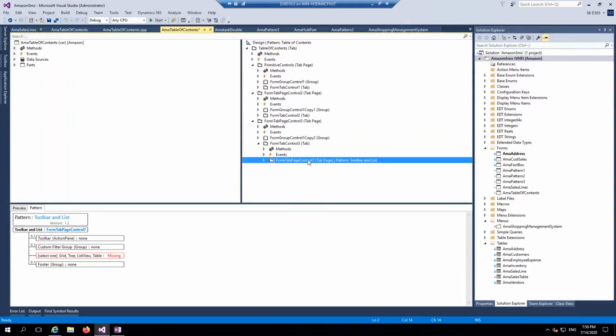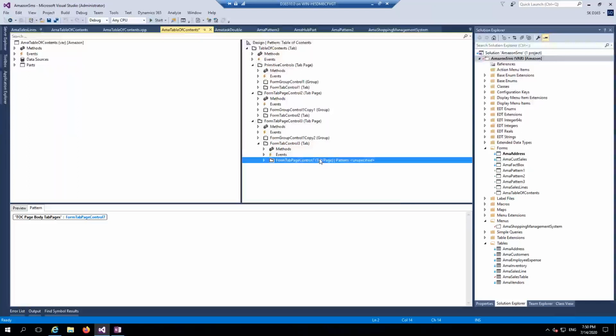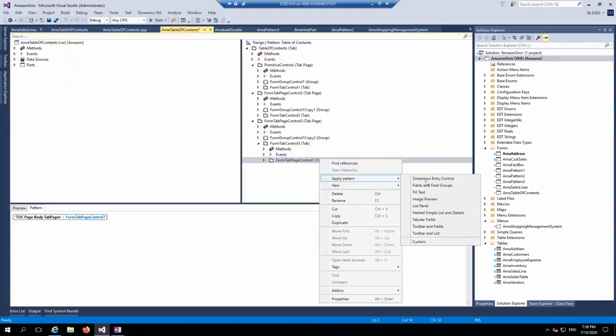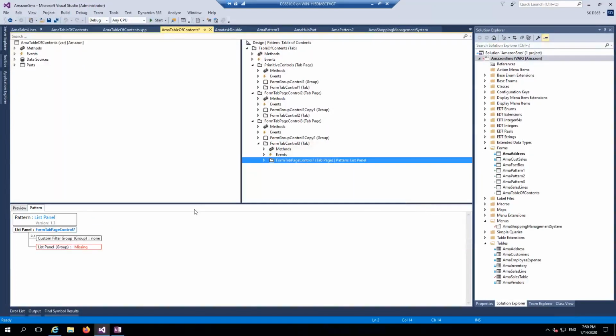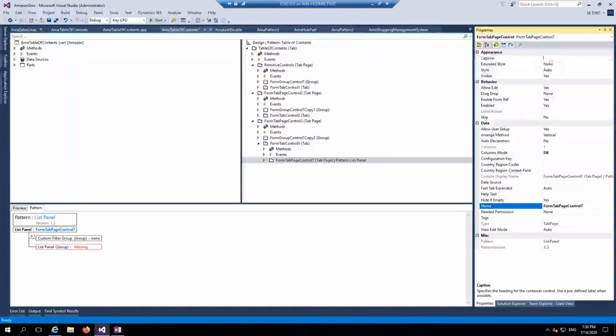Oh no, not this one. I want list panel here. One second. I want list panel. Okay. Yeah, list panel. This is the one. Okay. Now it is expecting a group control. Now let me go to properties. One second. And I will update the caption to list panel. This is my list panel.